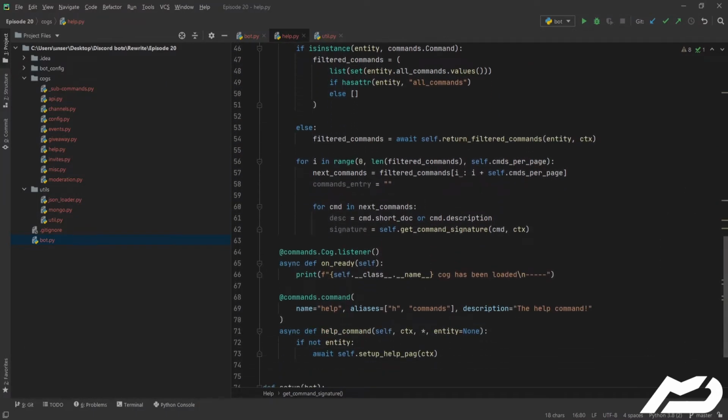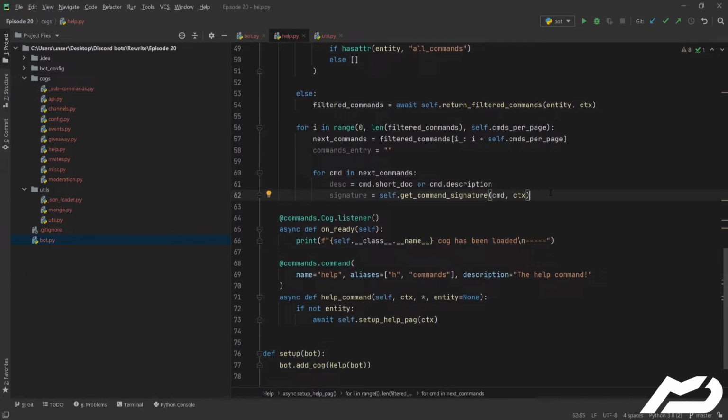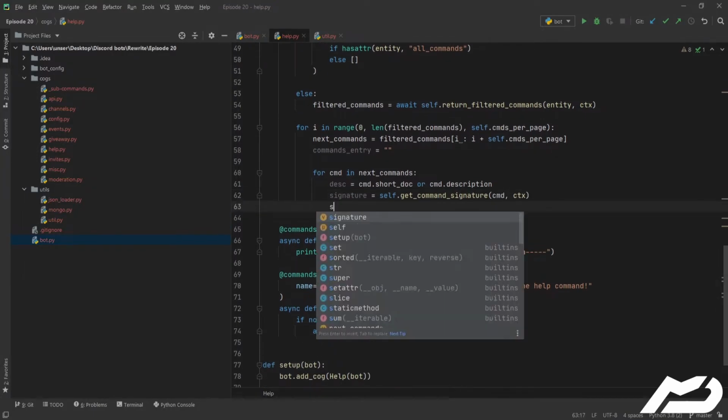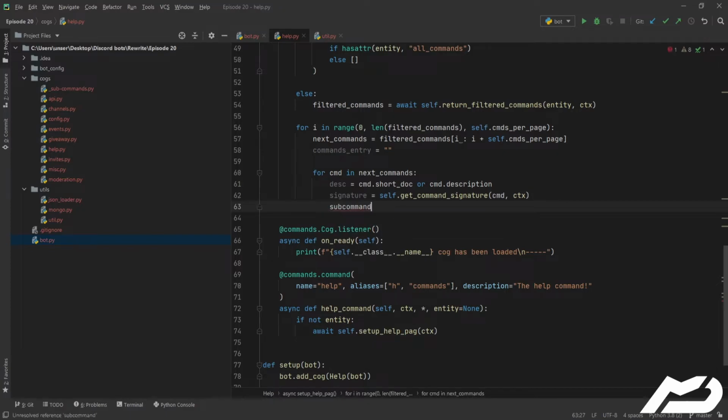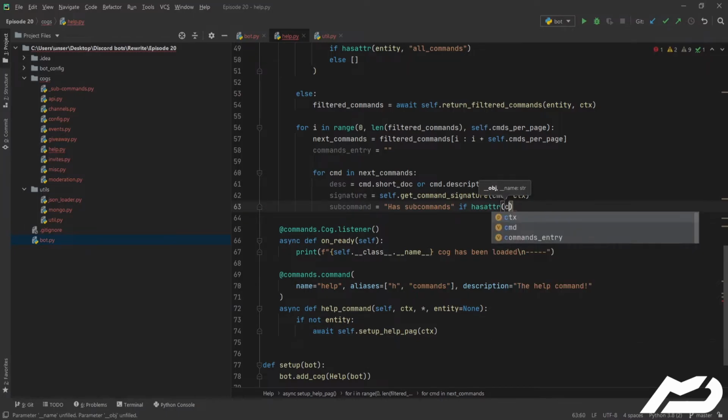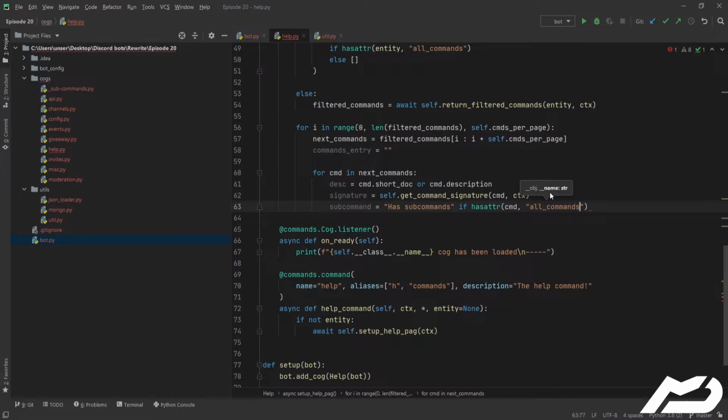But now that we've got that, we can go back down to our paginated boy, and we can continue working on it. Now because we're hiding subcommands, how are users going to know whether or not a command has subcommands? Well, quite simply put, that's what this is going to do. So we're going to get command, and then we're going to go all_commands. Otherwise, it doesn't have subcommands.